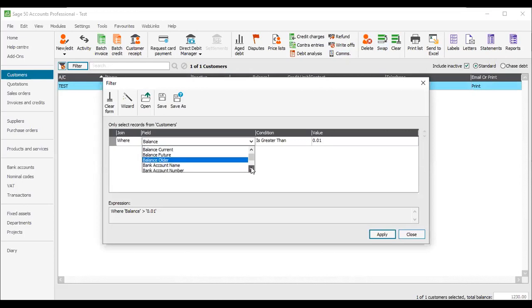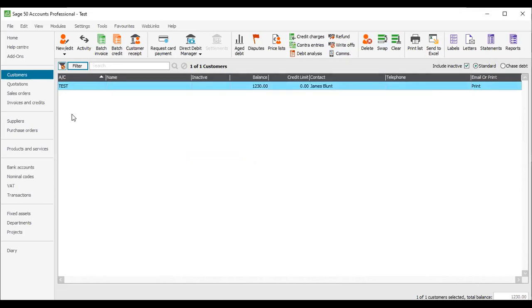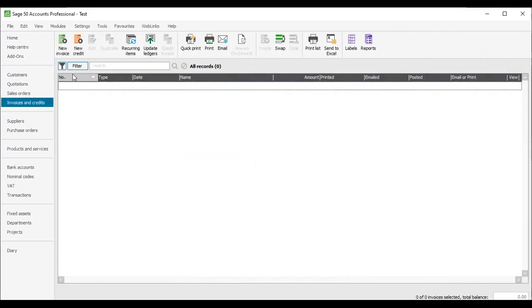You can search for customer addresses. You can search for invoice date, for instance, if you are in invoicing and credits. Say you want to pull up an invoice that was done for a specific date. You put that in and then apply your filter and all the invoices can come up. You swap them and then you can run your report.